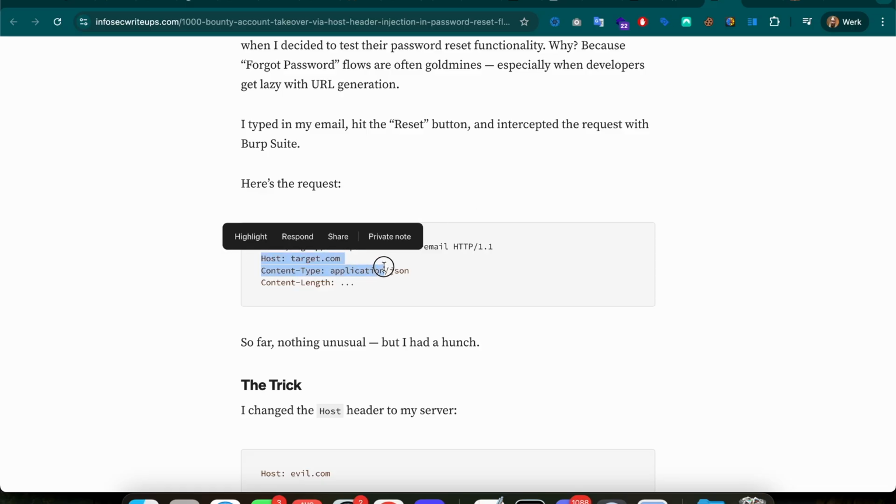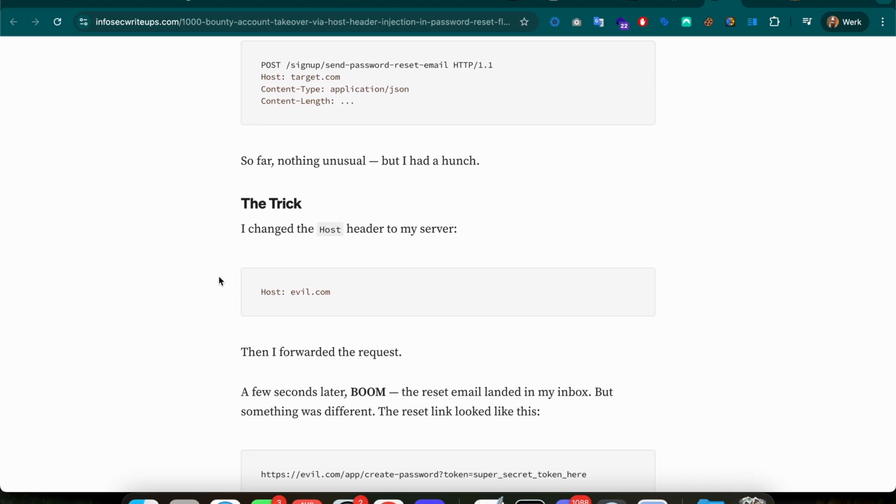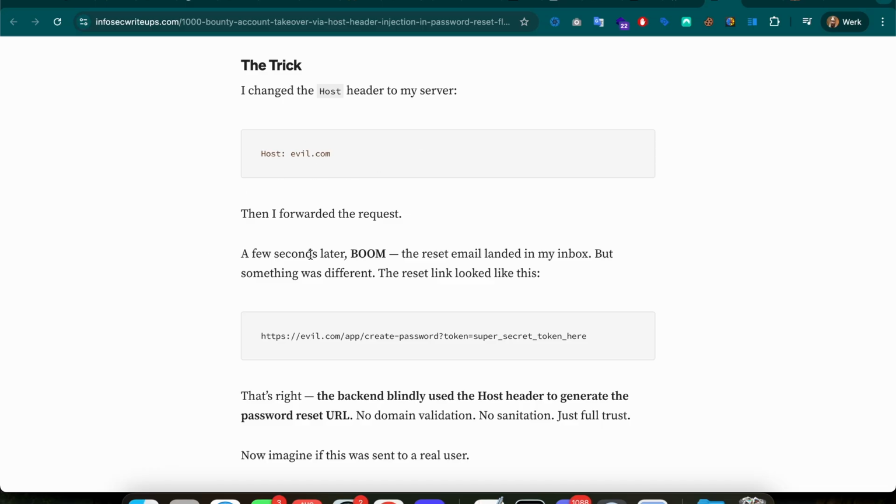So this host header is what he's going to be focusing on. The trick: I changed the host header to my server, evil.com. Once again, evil.com is an actual website, just saying. A few seconds later, boom. The reset landed in my inbox, but something was different. The reset link looked like this: evil.com/app/create-password?token= with the super secret token.